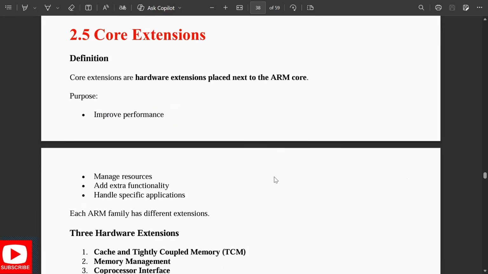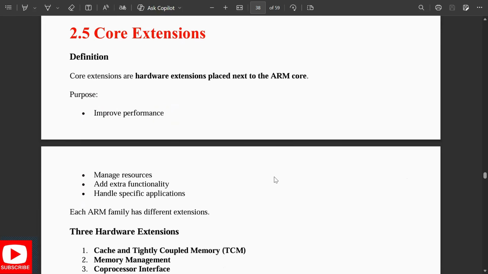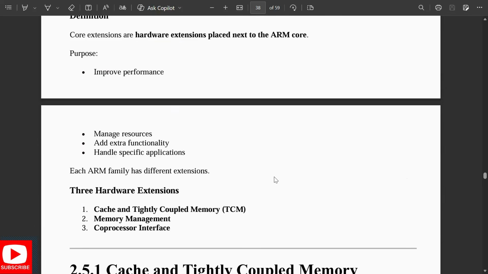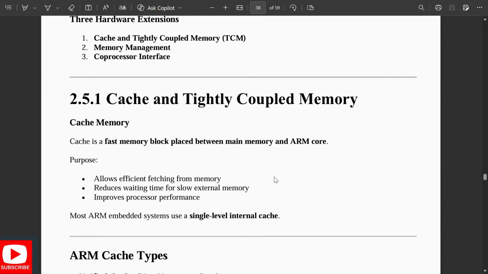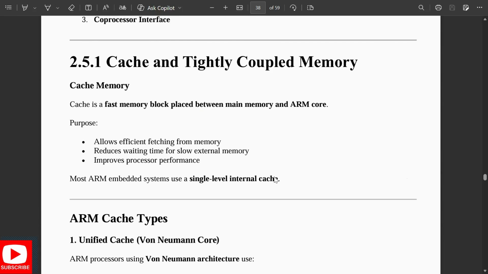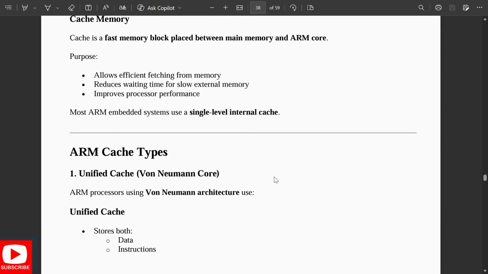Next is core extensions. Core extensions are hardware extensions placed next to the ARM core to improve the performance, manage the resources, and so on. The three hardware extensions we use here are cache and tightly coupled memory TCM, memory management, and co-processor interface. The first one, cache, is a fast memory block placed between the main memory and the ARM core. ARM cache types are unified cache.